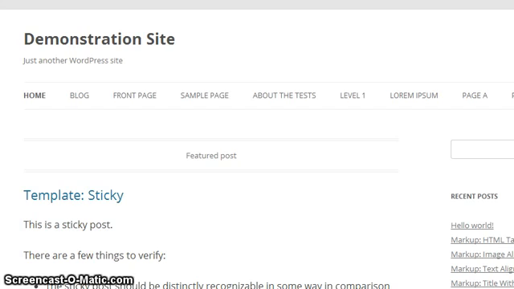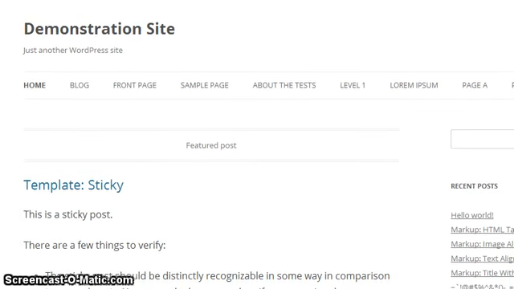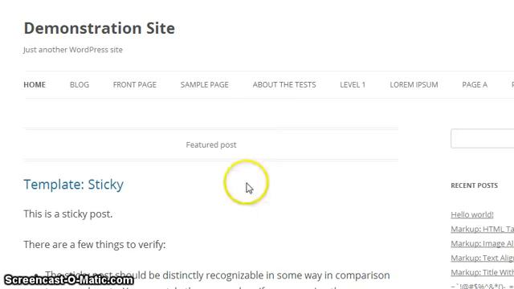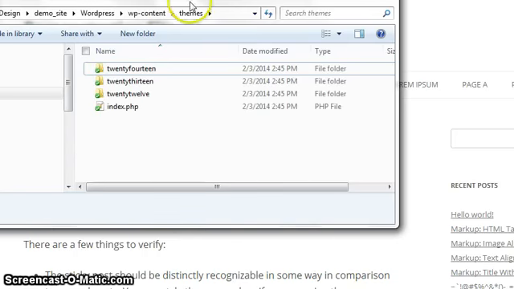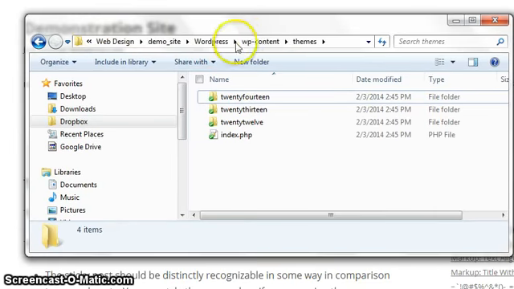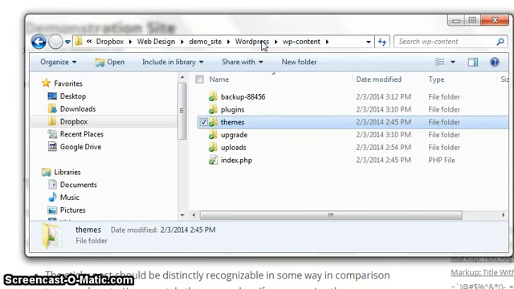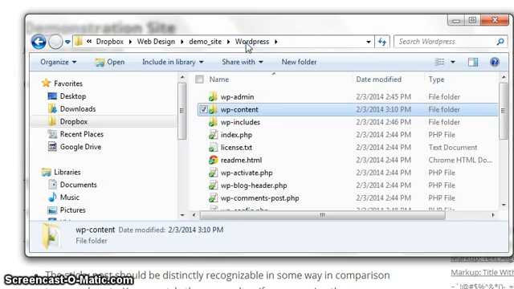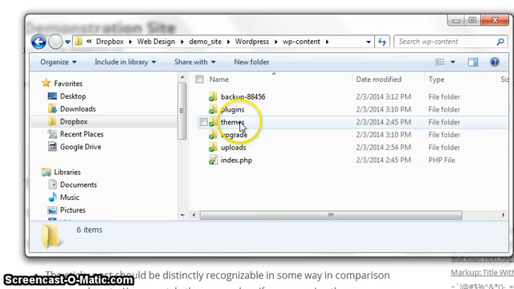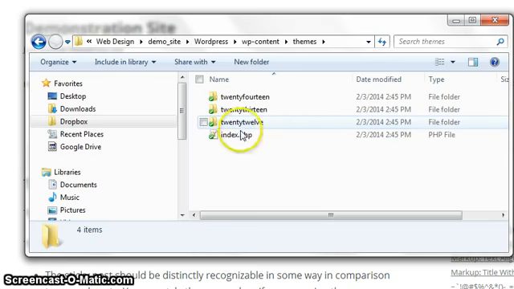So today we're just going to create a child theme for the 2012 theme, and it's very simple to do. You can see here I am using the 2012 theme, and we are going to go into the folder for the themes on our WordPress installation. Just to take you back a step, here are all of the main files in your directory, and we're going to go into content, and then into themes. You can see the three themes that I have installed right now.